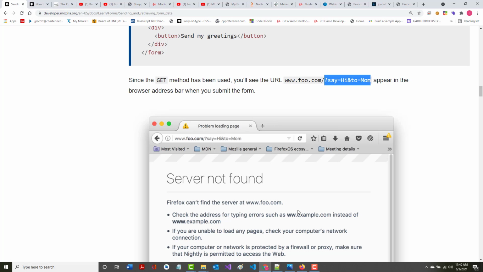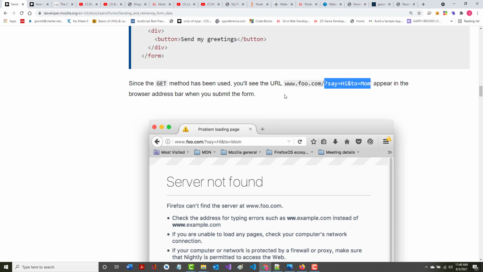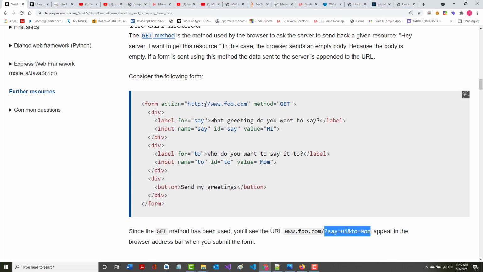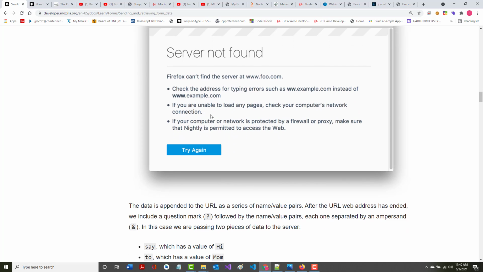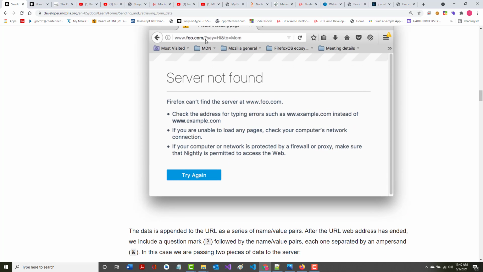Now it says, since the GET has been used, you'll see the URL www.foo.com, which is what they saved this in. So that's where I want it to go. There isn't a foo.com, so that's why you get that error message. All right, but they did append the stuff onto the query string.